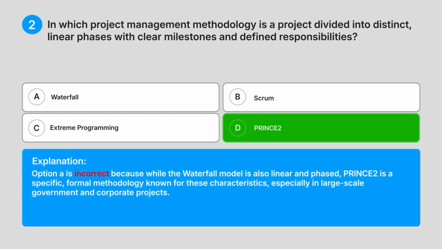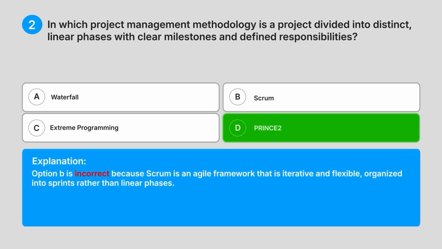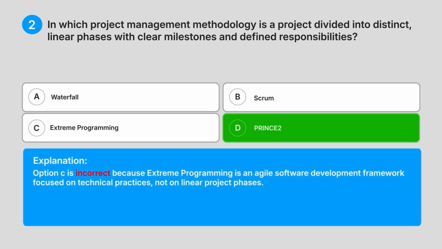Option A is incorrect because while the waterfall model is also linear and phased, Prince2 is a specific, formal methodology known for these characteristics, especially in large-scale government and corporate projects. Option B is incorrect because Scrum is an agile framework that is iterative and flexible, organized into sprints rather than linear phases. Option C is incorrect because Extreme Programming is an agile software development framework focused on technical practices, not on linear project phases.